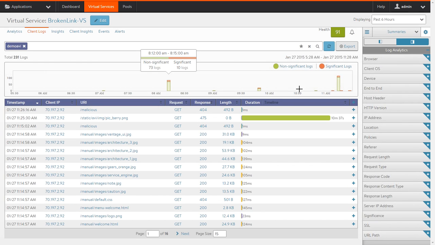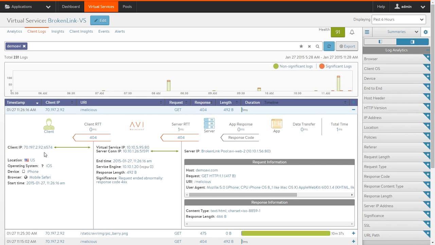There were a few accesses coming in a few minutes ago into demoavi.com. In fact, somebody tried to execute /malicious on this particular application, and that generated a 404, and we captured that quickly. Let's look at this particular transaction. This is someone from the US coming in on an iPhone running a Safari browser, got to my data center very, very quickly and tried to execute a resource that doesn't even exist.